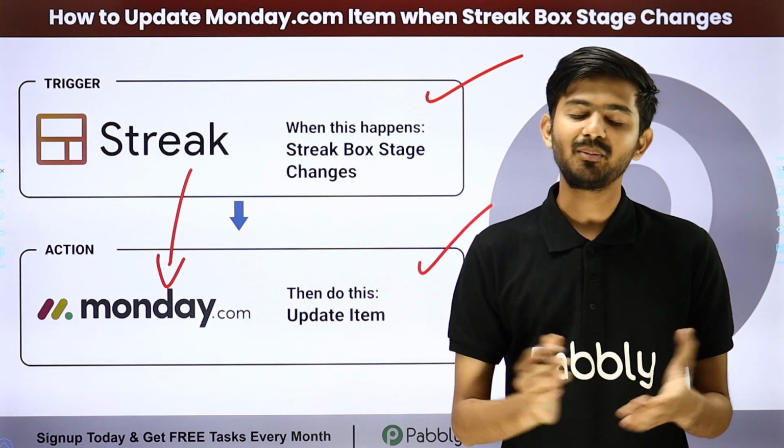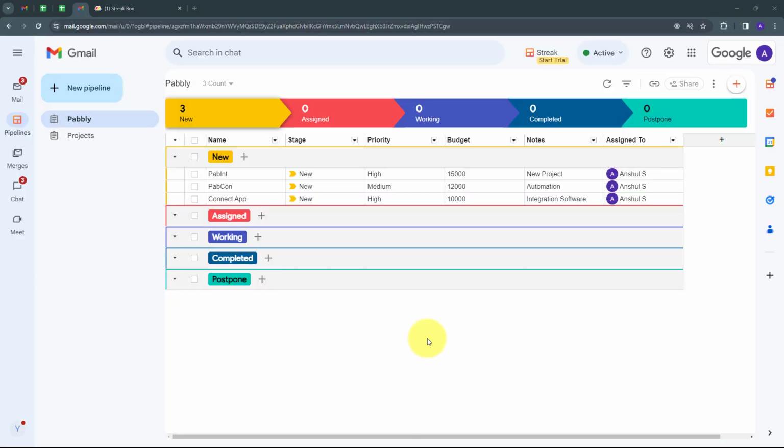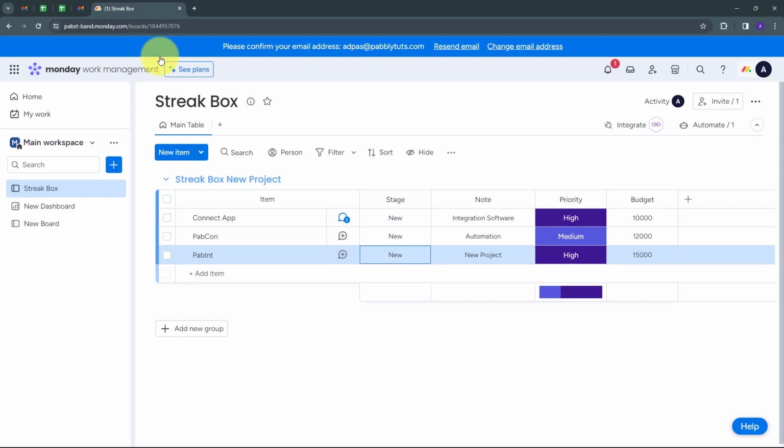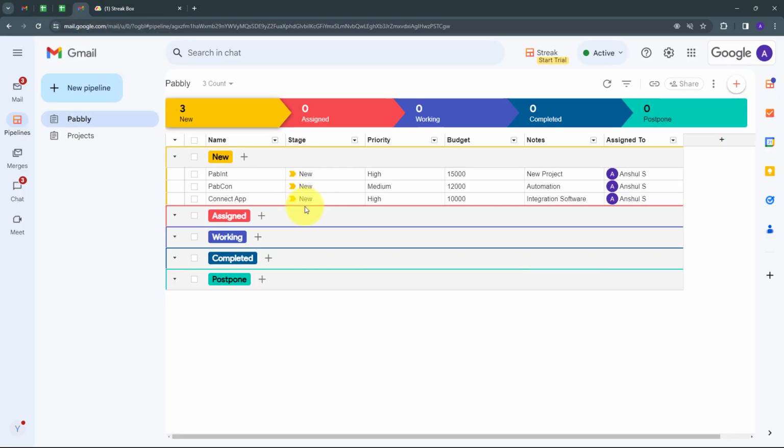For that, let me take you to my computer screen. I hope all of you can see my computer screen. And today we are going to see how we can update Monday.com item when Streak box stage changes. So here in Streak box, which is a CRM platform, I have created this project, and in my project, I'm working on these items. I have also added these items in my Monday.com. Now, whenever the stage of Streak box changes, then automatically I want to update that in my Monday.com item.